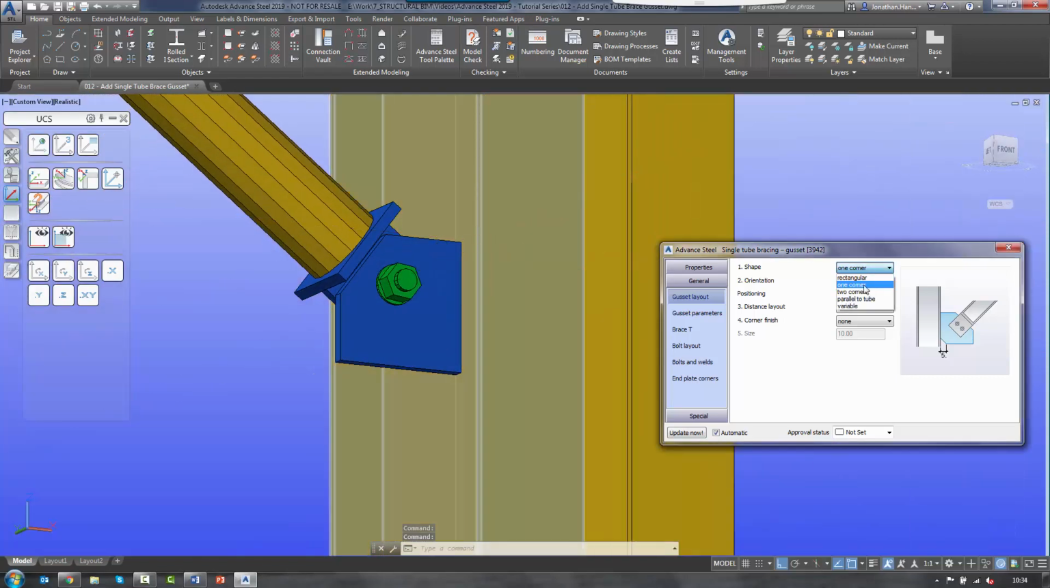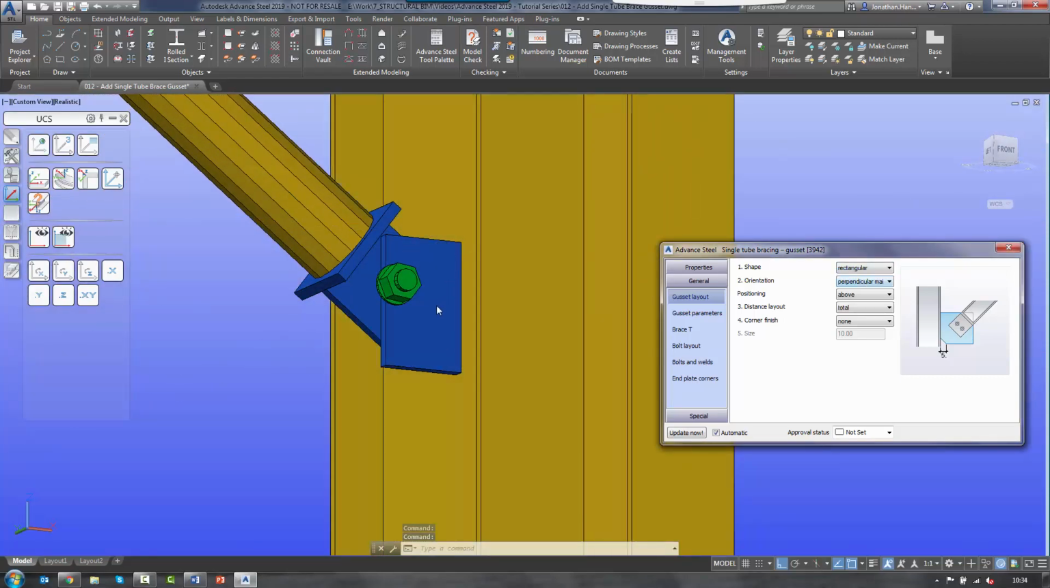As I change it, I can go rectangular and it will make the plate rectangular. I can go 2 corners, and I can also go parallel to the tube, or I can have a variable option. I'm just going to set it at 1 corner for now. Then you have the orientation. Currently it's perpendicular to the main, but you can go parallel to the main, and you can also go horizontal to the secondary member or vertical to the secondary member.